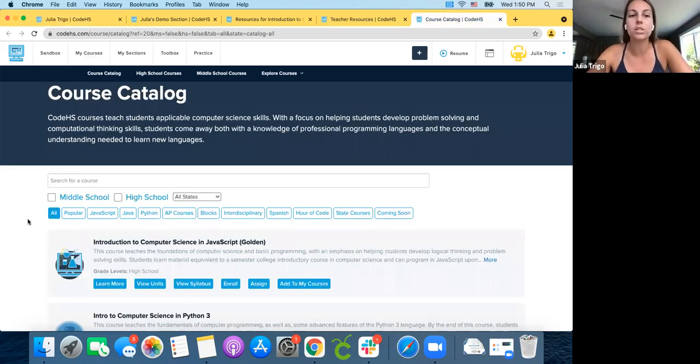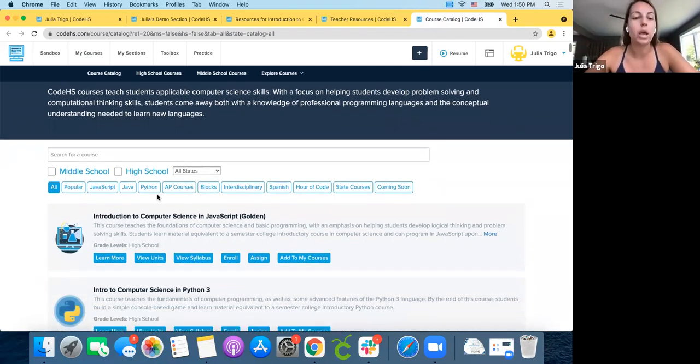And these new courses for the summer will be added as we add them, as those are released. So you are going to be able to look for a course based on a specific language, middle versus high school. If you are someone who has state standards that you need to hit, you can look at specific state courses, search by just your state.